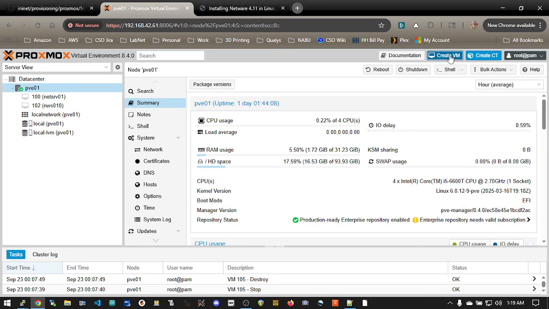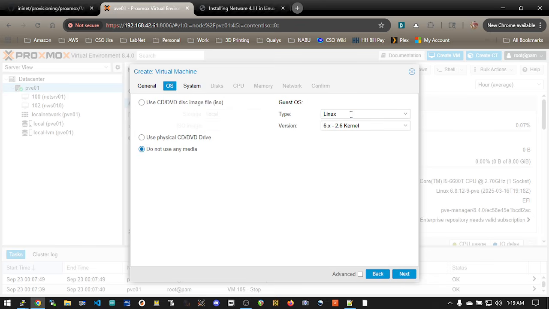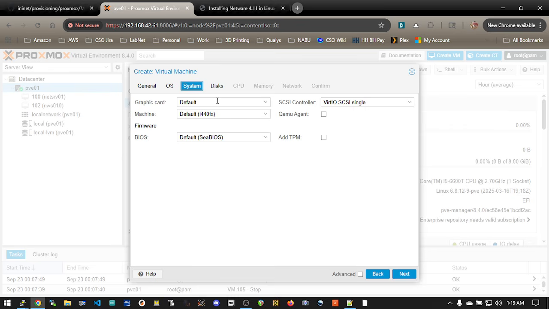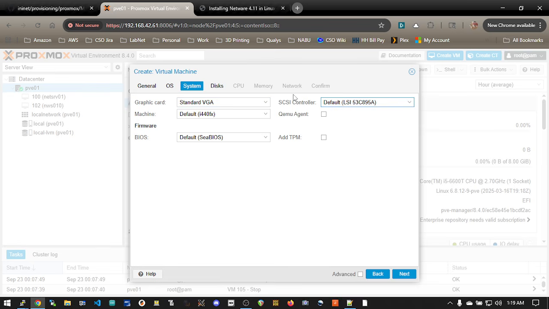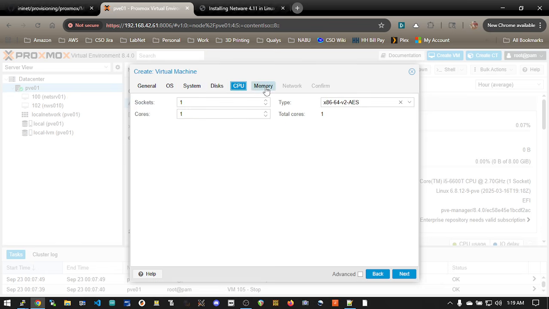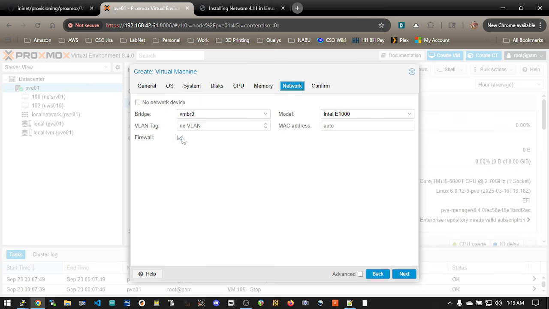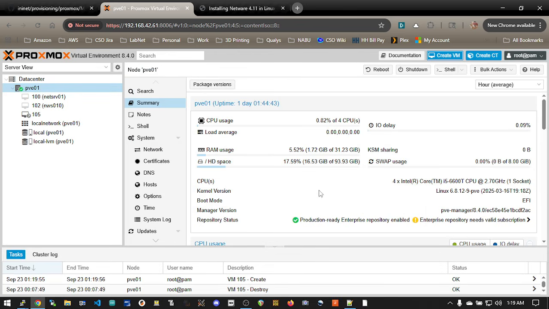Let's create a new VM like we had before. I'm going to make this ID 105 and try to remember that. Do not use any media. We are installing DOS system, default, standard VGA. We're going to go with the LSI. Disks, we only need a 10 gig. CPU 1, memory, we don't need that much. This is DOS. Network, turn off the firewall, leave the E1000, we'll change it later. Confirm, finish.